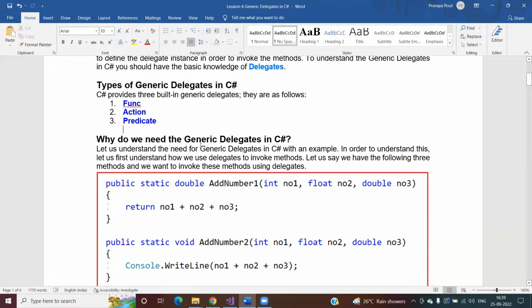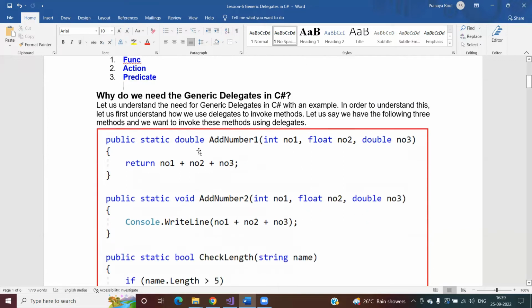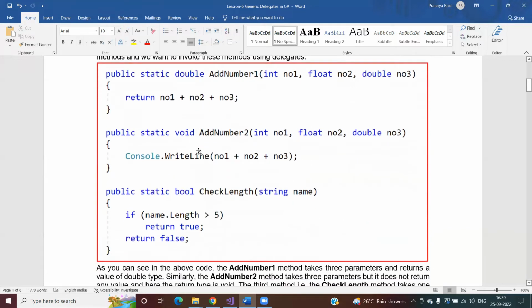Let us try to understand why we need to use generic delegates with one real-time example. Suppose you can see there are three different functions. This is the AddNumber1 function, which is taking the first input parameter as integer, second as float, and third one as double, and it is going to return one double type value.